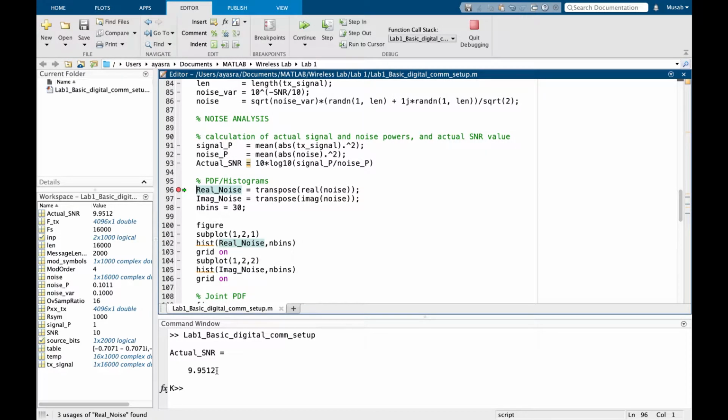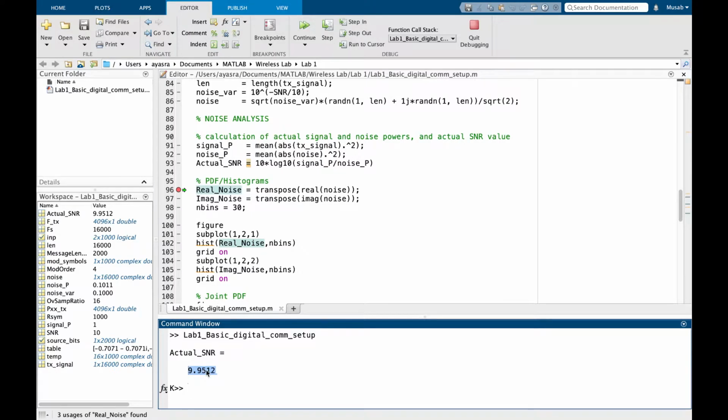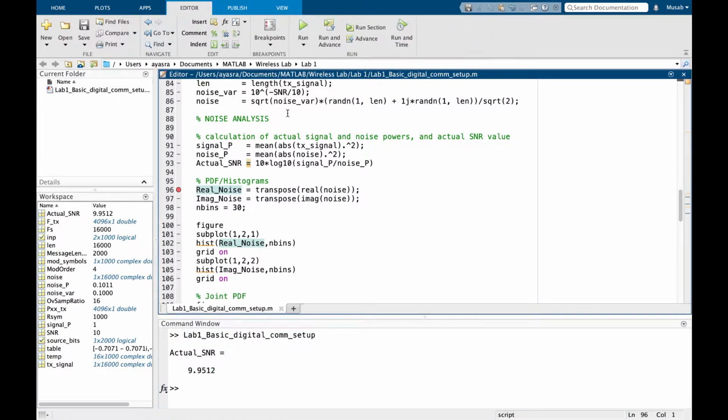So we can see the actual SNR is not exactly 10, it's 9.9 something. So we want you to investigate this and comment on what could be the reason for this discrepancy. We will mention this in your report. Now let's see something else. Let me put this back.